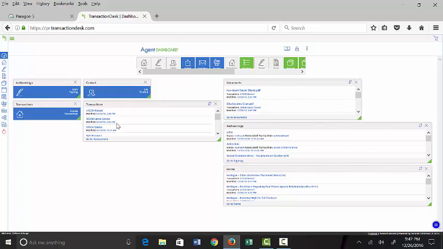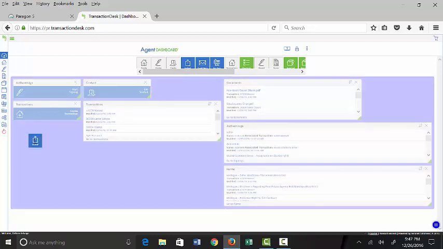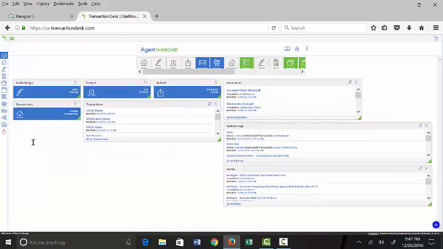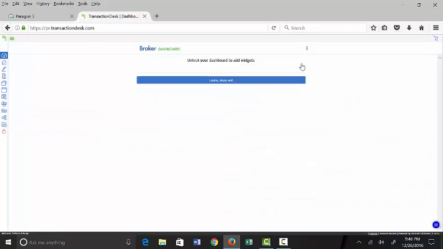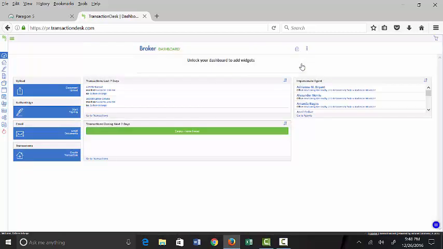I want to be able to work with my transactions. I want to see what I've sent in authenticate. So all of these options are here. All you need to do is decide what ones you want to add and then arrange them where you want them to be. If you are a broker, you can simply change to the broker dashboard and set that up. So you can have a personal dashboard if you're creating your own business, as well as a broker dashboard so that you can see what's going on within your office.